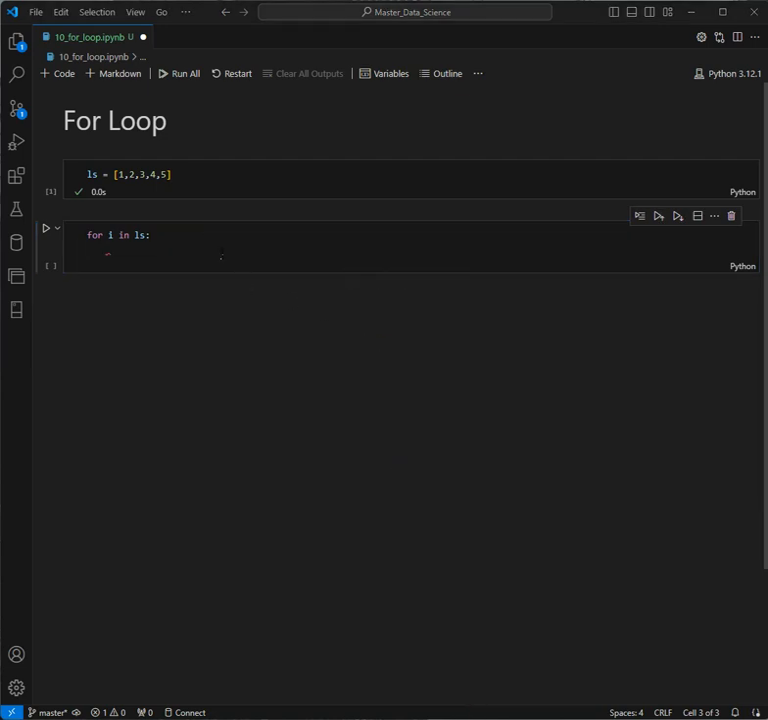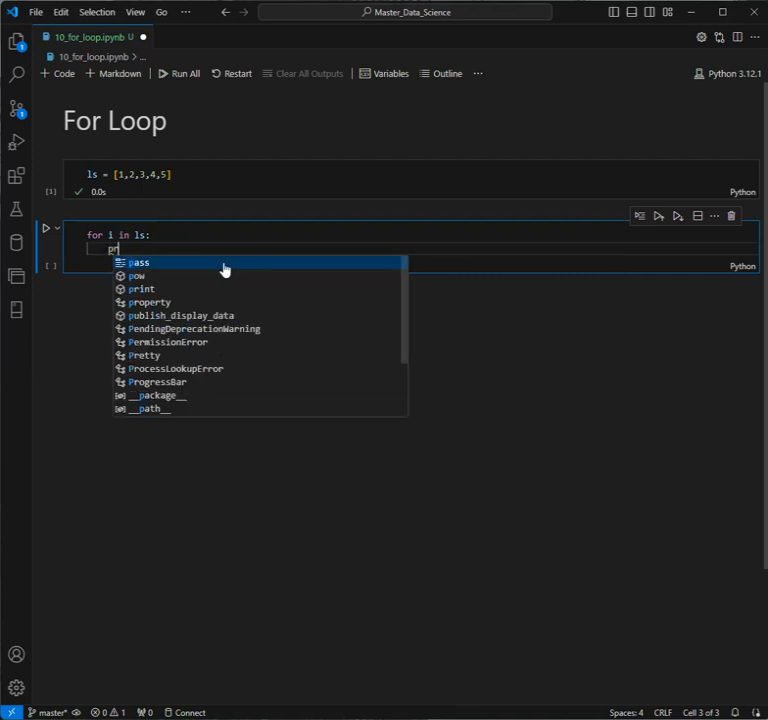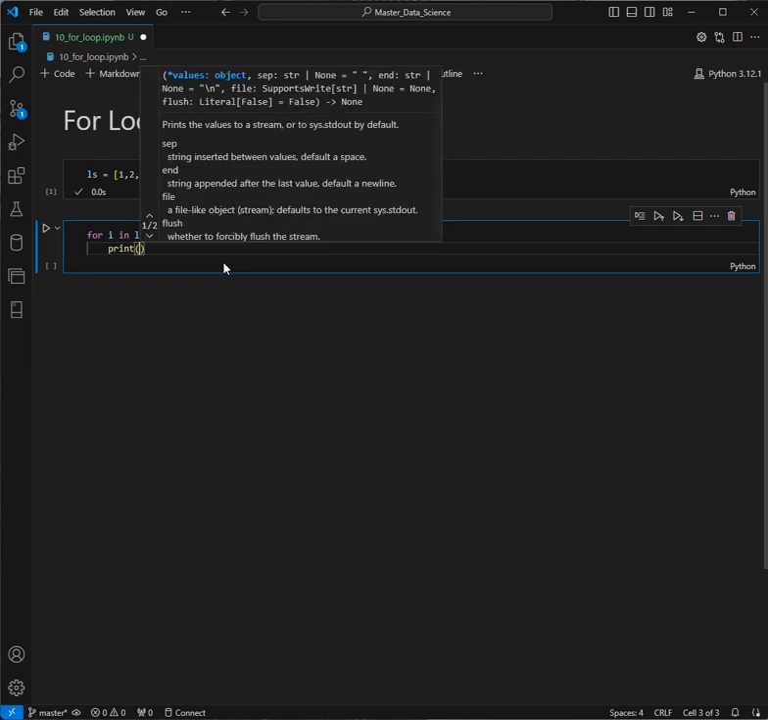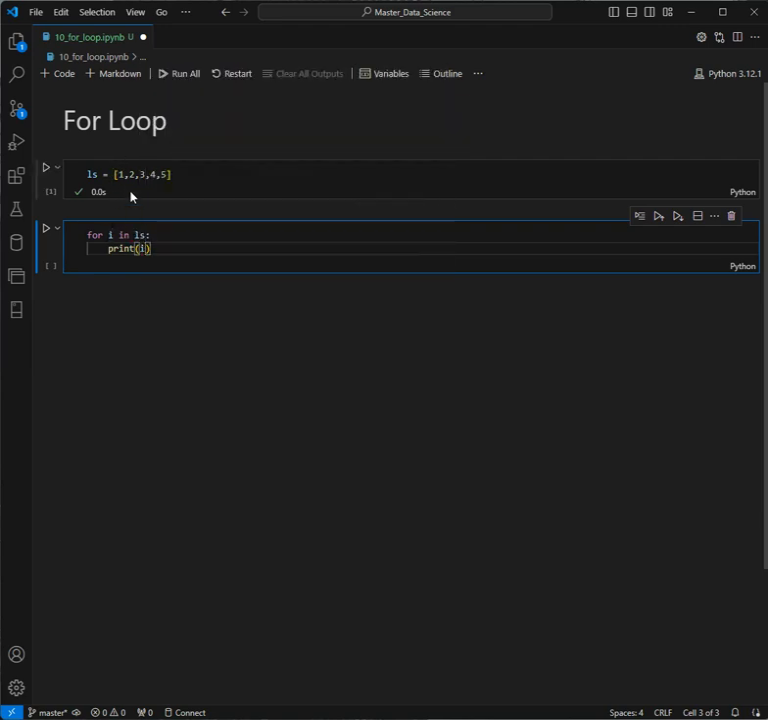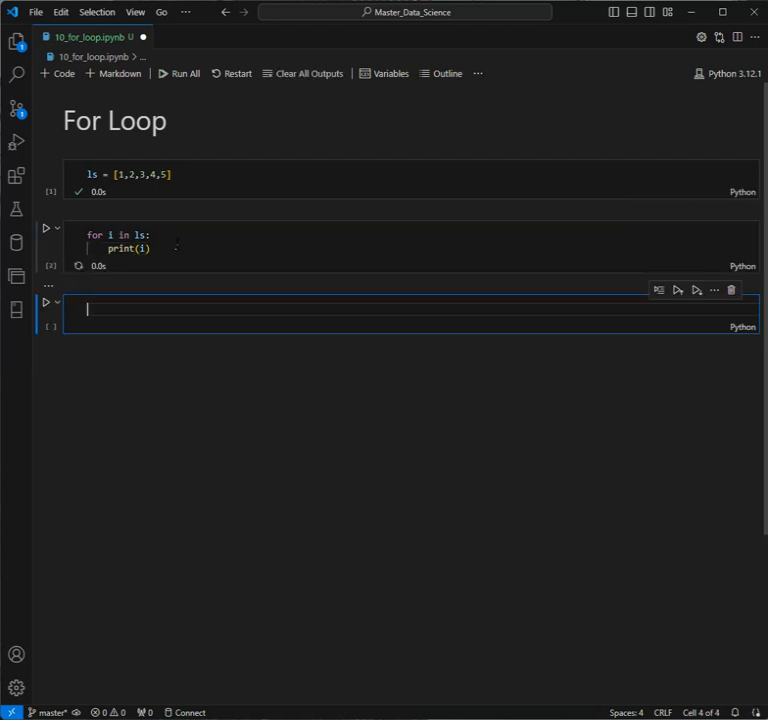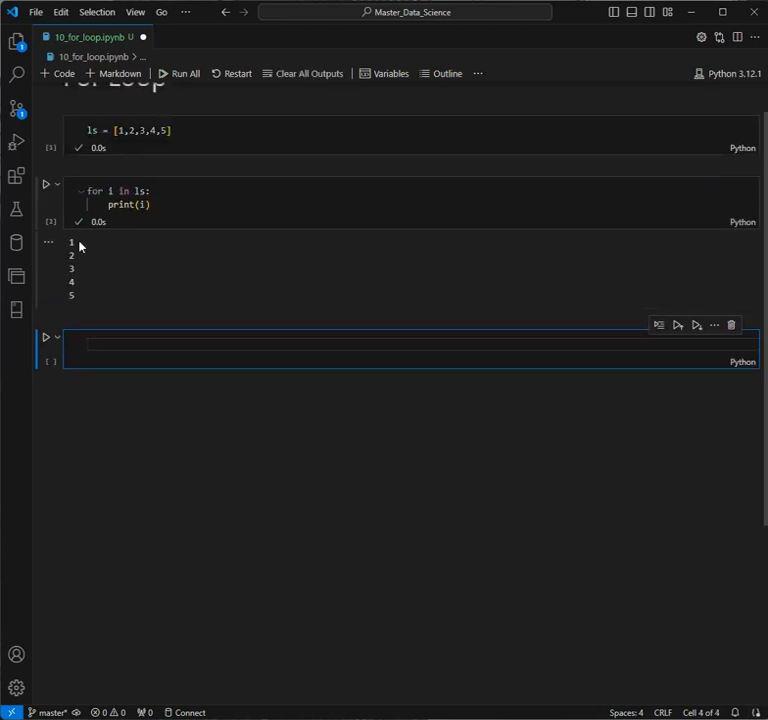Now we want to print the element for us. So let me use a print statement here, and print i. So what does i contain? i contains all the elements of the list, and it runs one by one for each element. Now if we run our program, we will get the whole list printed for us using the for loop.